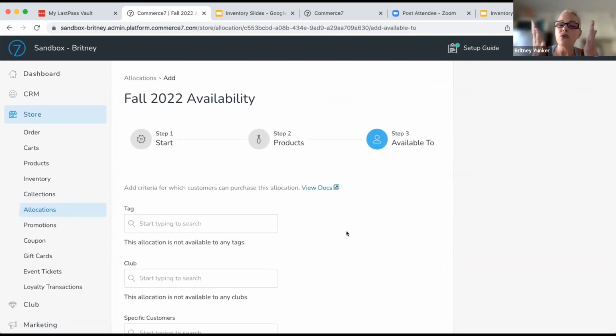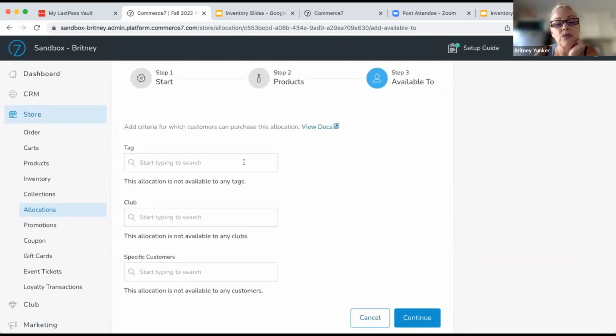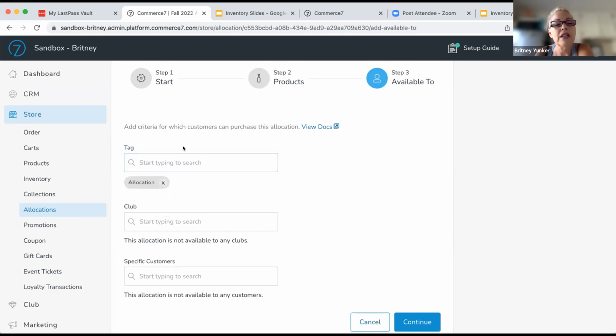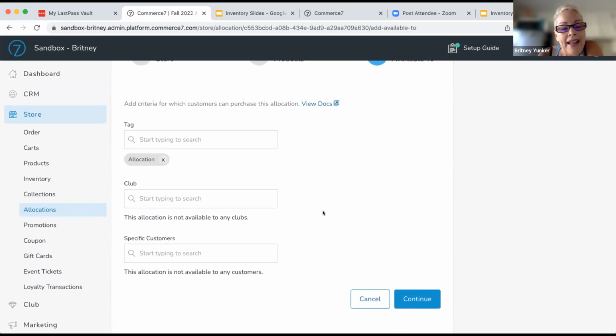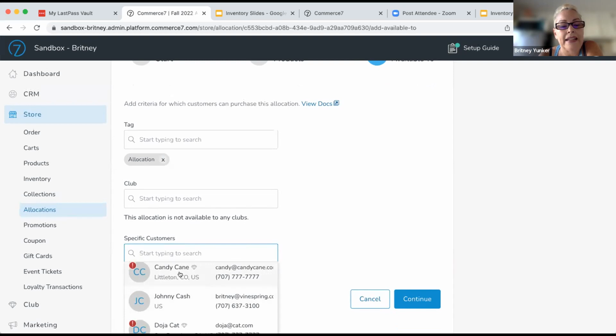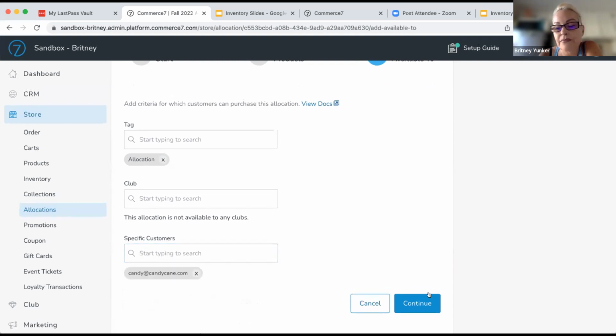And now we decide who is going to be eligible for this particular allocation. It could be a tagged segment of folks. It could be a club. It could be specific customers. So you can search for specific customers and put them in here. I actually created a tag called allocation. It has the people that I want to include. So I'm going to put those folks in there. And sure, let's add one more in here. Let's add Candy Cane. She can be in there as well.